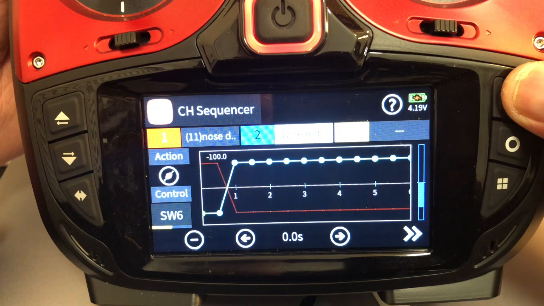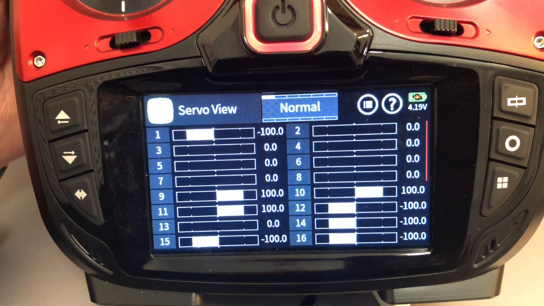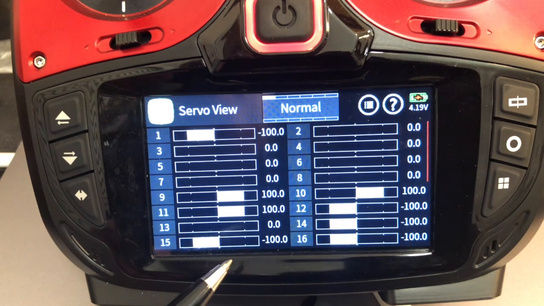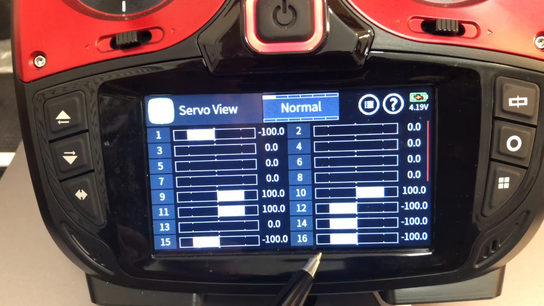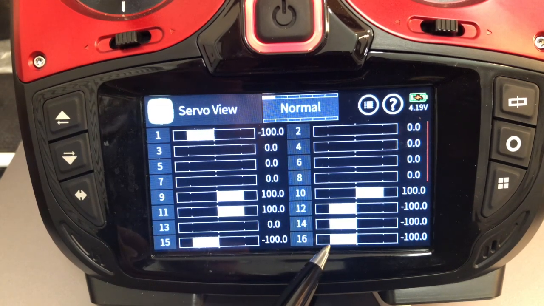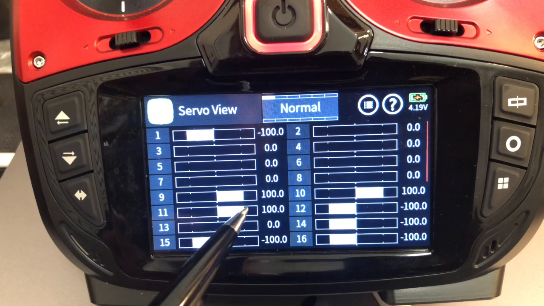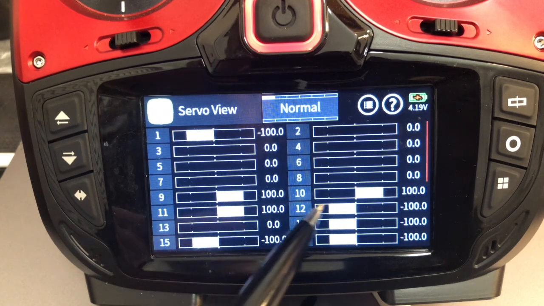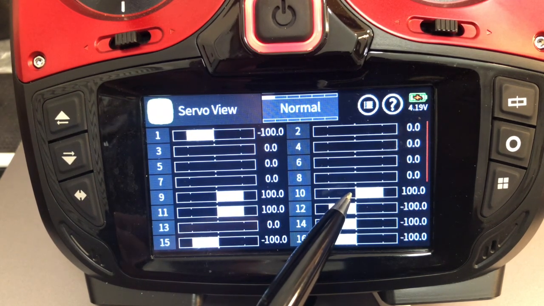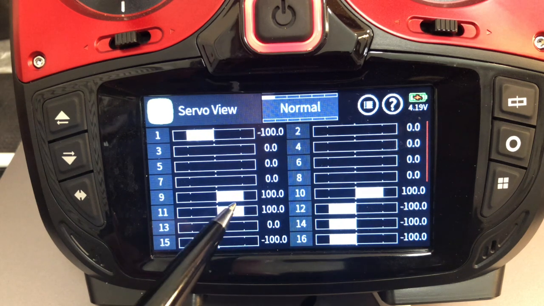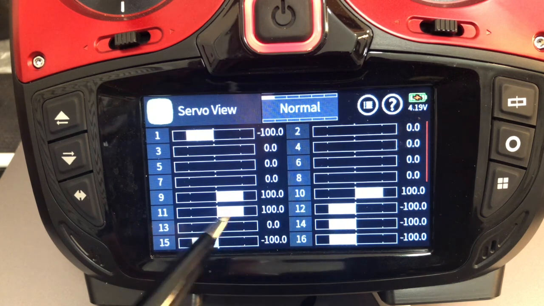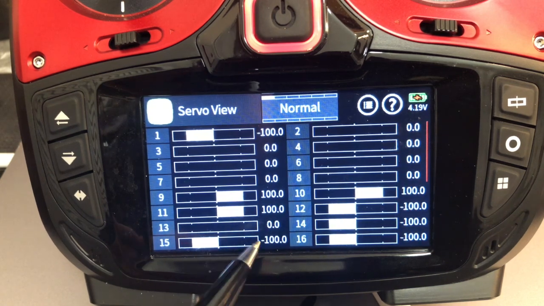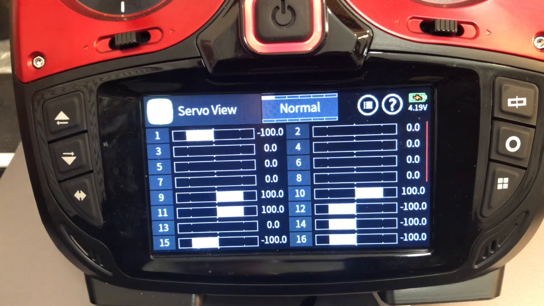So I'm just going to hit the servo button here, servo view screen if you like. And you can see in the bottom now, I have all these outputs defined. 14, 15, and 16, if you remember, is for the actual landing gear outputs, with 9 being the nose, 10 being the first front door, 11 the second front door, 12 being a rear door, and 13 another rear door.